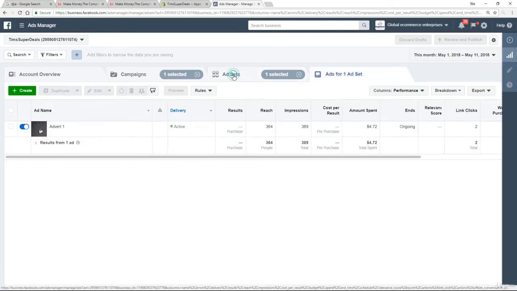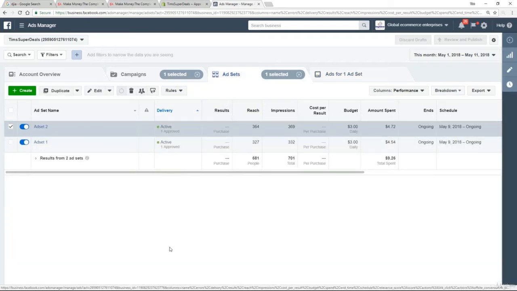Now, your key tab here are the ad sets. This is where you're going to be spending most of your time to make the right decisions. I'm not saying all of the information is here, but certainly the key information. So I'm going to take you through this particular tab in a bit more detail.